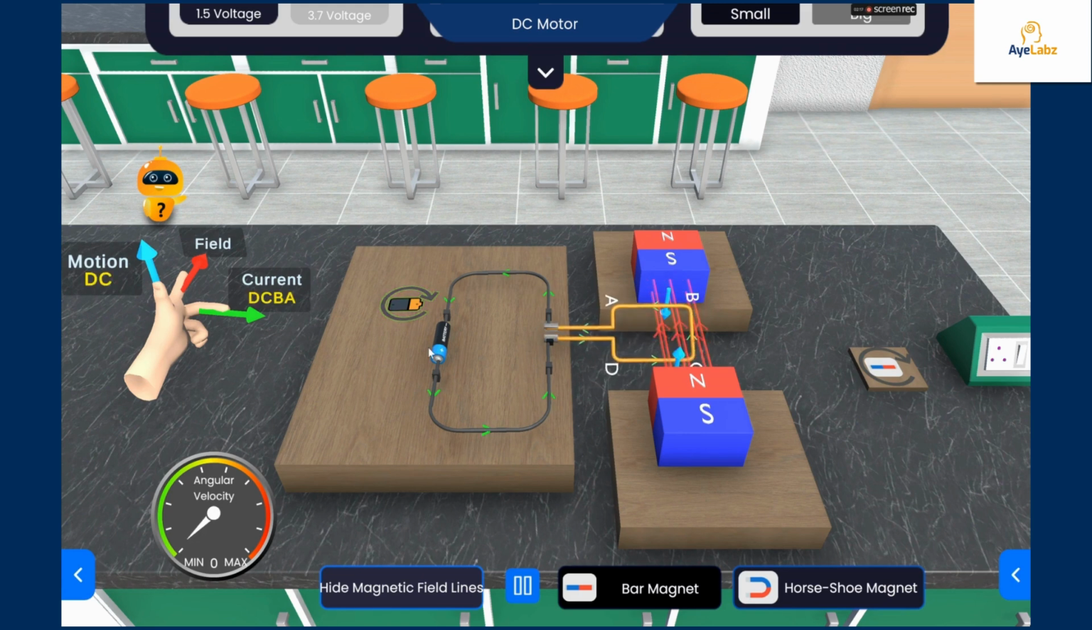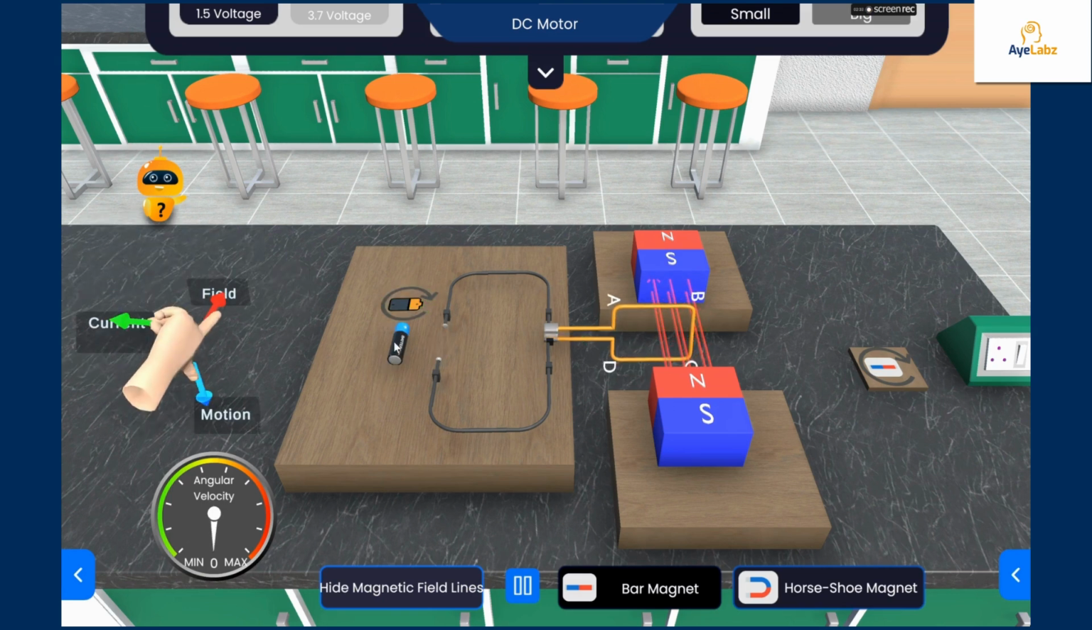Let's move to the interesting parts of the simulation. Want to make things even more interesting? You can change the terminal of the battery by clicking on this symbol. I'm placing the battery again after rotating it. When I flip the battery terminal, you will notice the direction of the current flow reverses. This in turn causes the direction of the force on the coil to reverse, and the coil spins in the opposite direction.